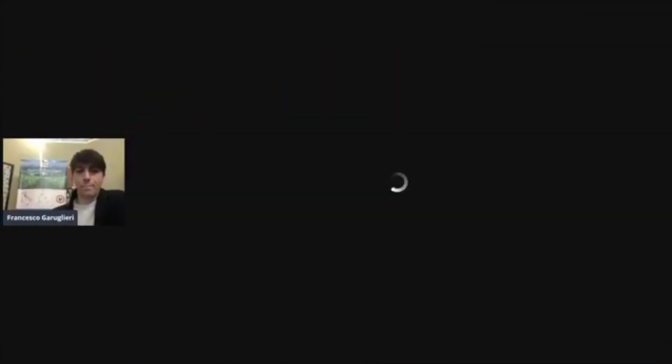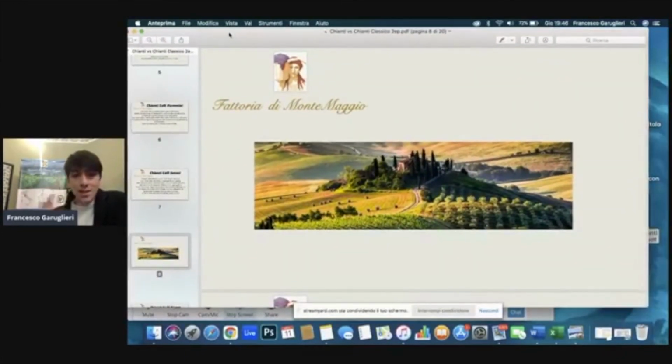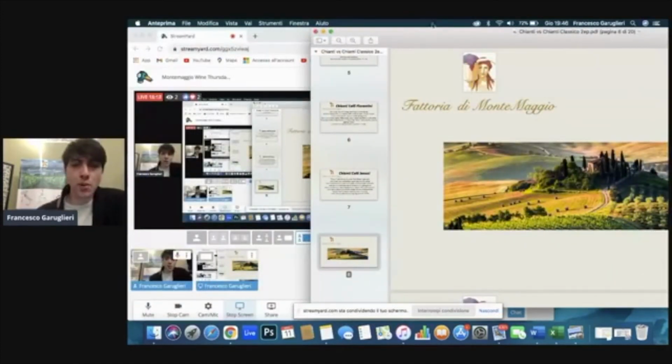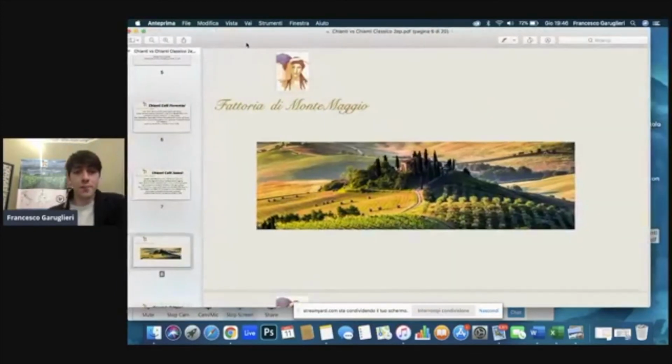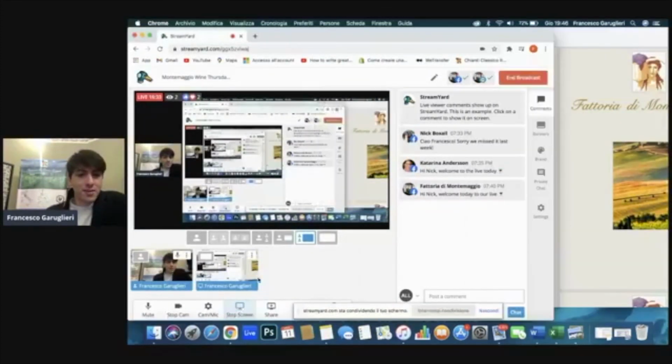Let me share my screen. As you can see, the landscape is so similar to the Chianti Classico Castelnuovo Berardenga, because they are very close, not the same area. But again, the style is totally different. Okay, let me stop sharing my screen.